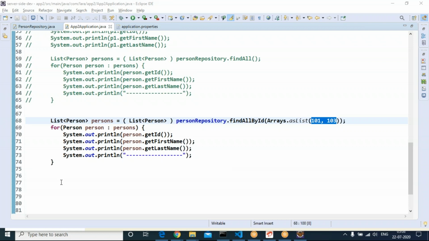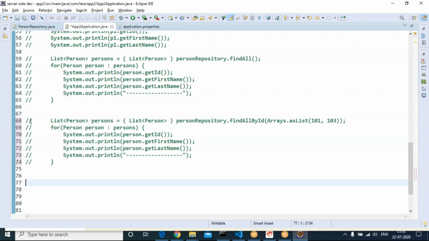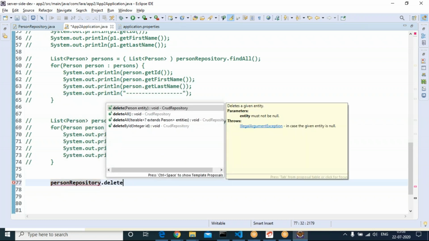So we have seen insert, we have seen update, we have seen read. The last one is delete. Let me comment this. I want to delete one object. How can I delete? Person repository dot. So totally 4 delete methods are there. Let me use deleteById, the last one.